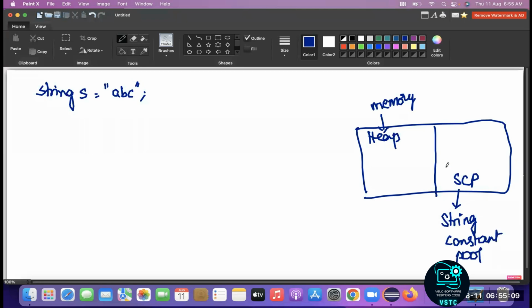In SCP, whenever you define any string variable, the value will be stored in SCP, not in heap memory. So you have defined s as ABC. ABC will be stored in the string constant pool like this.